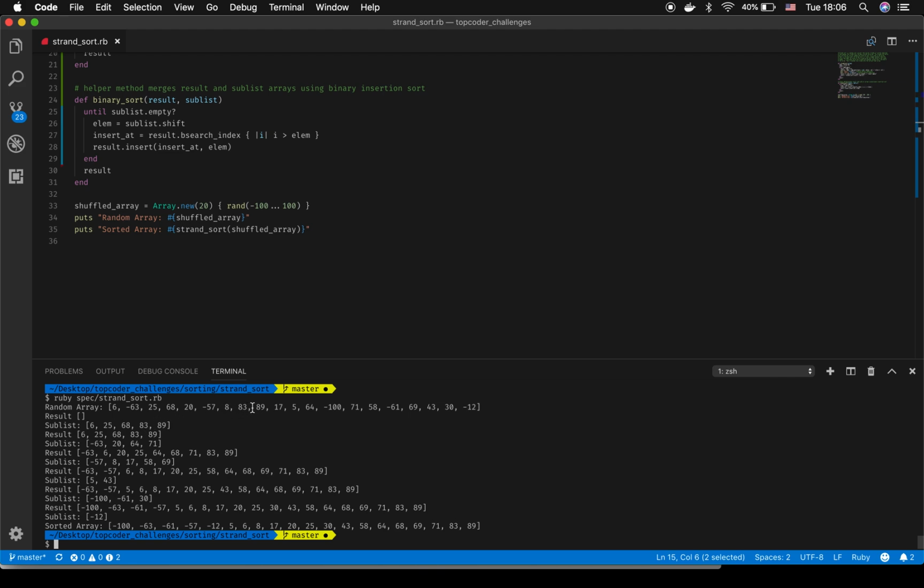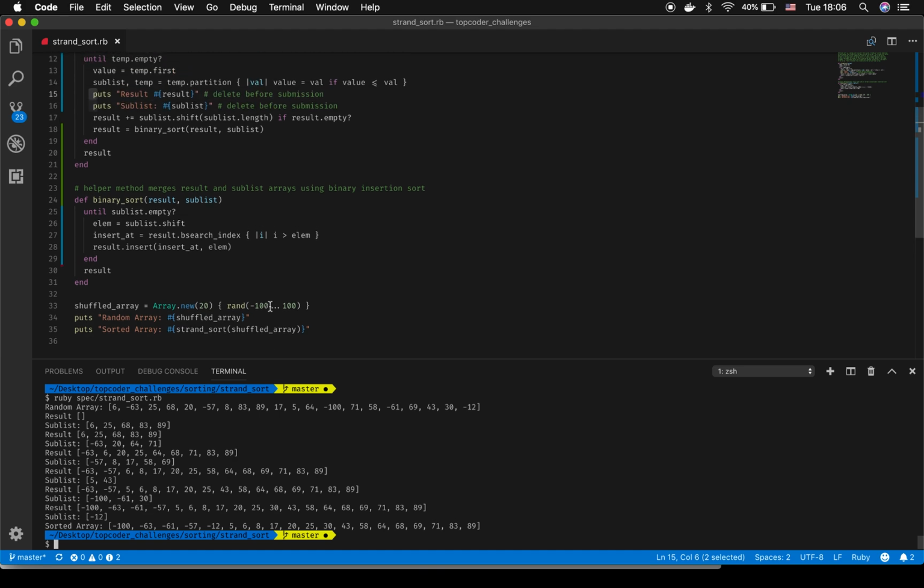And again, for each of these appends, it's actually creating those partitions. So it's removing those values from the temporary array into that sublist partition. Continues all the way, the rest of the array through, and no number is greater than 89. So it takes that sublist, checks to see if result is empty. It is. So it shifts all those numbers in the sublist into the result.